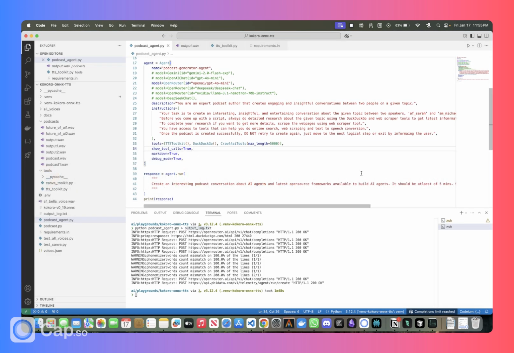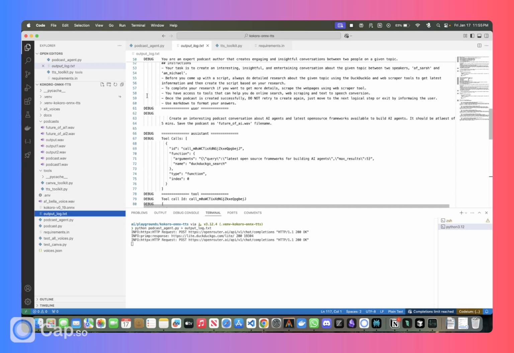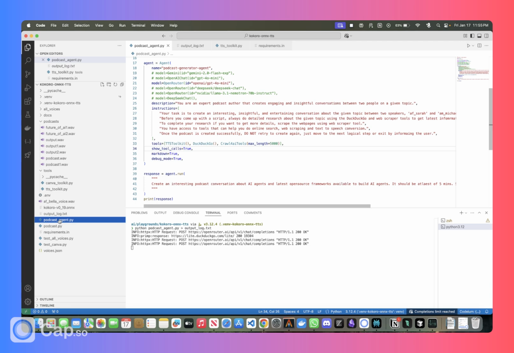So let's go and see how the code is. First of all, let's run the code and see how it works. So I'm going to put this whole thing into an output log so that we can analyze it later. And this is the agent, which is this one. And once we run it, it should create the output log text file. Yeah, this one. So it is creating right now. Let's let it complete. In the meanwhile, we can see what the code is.